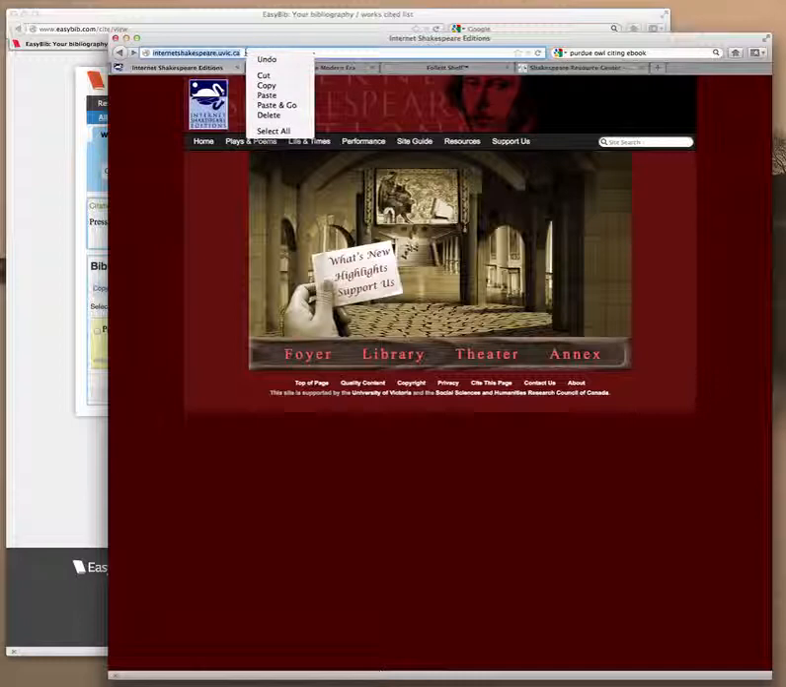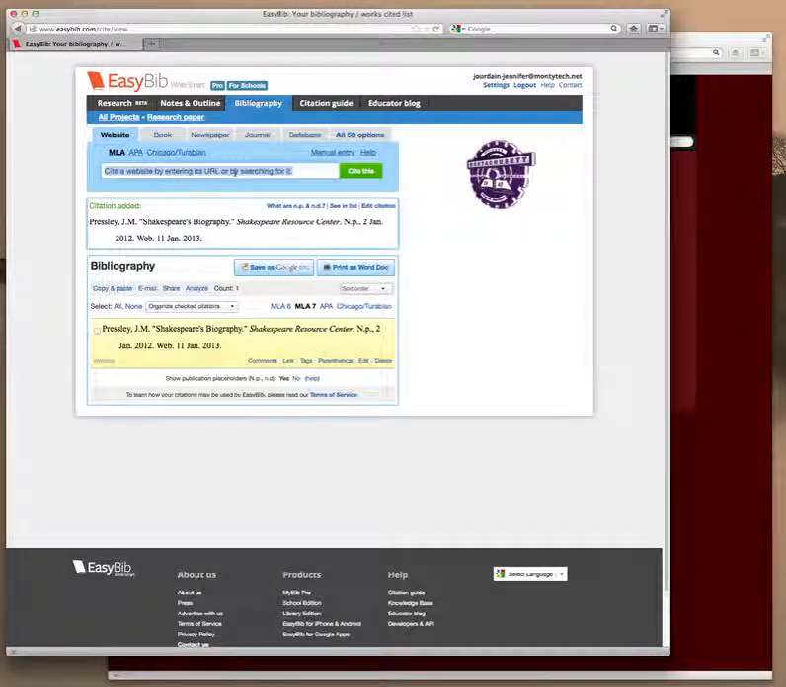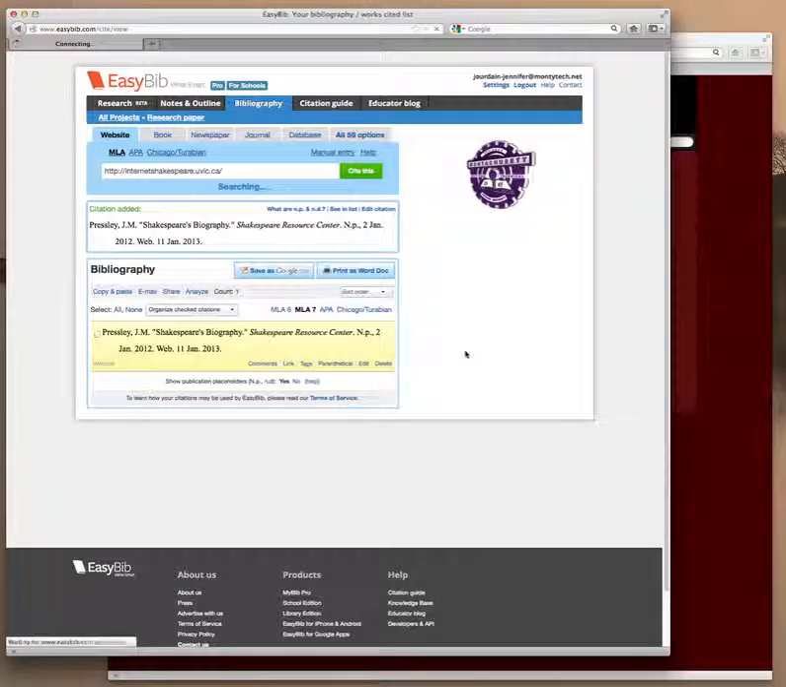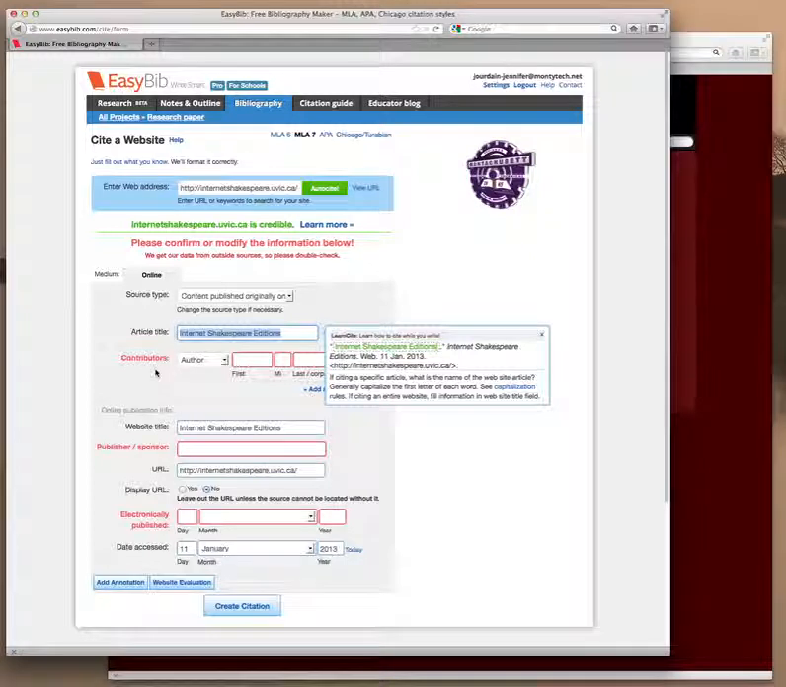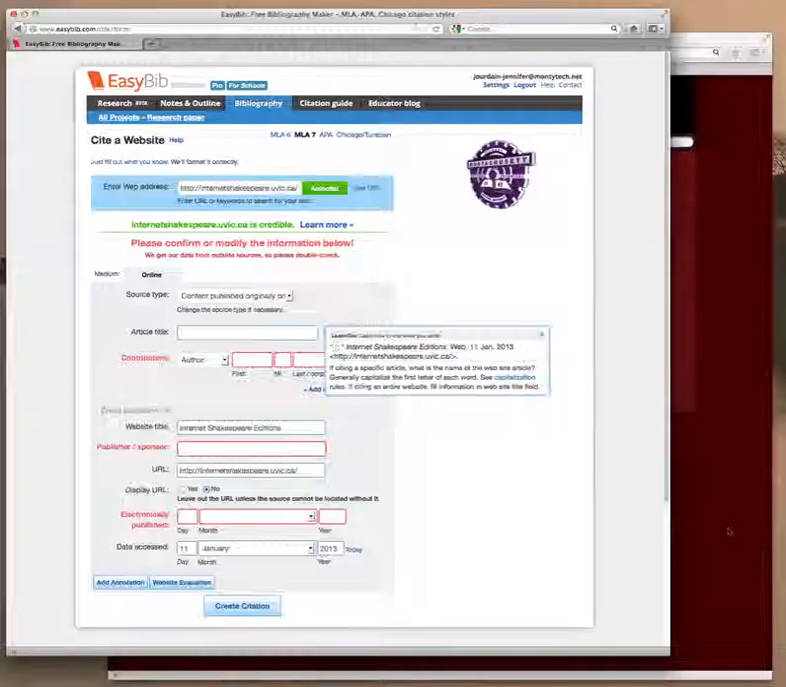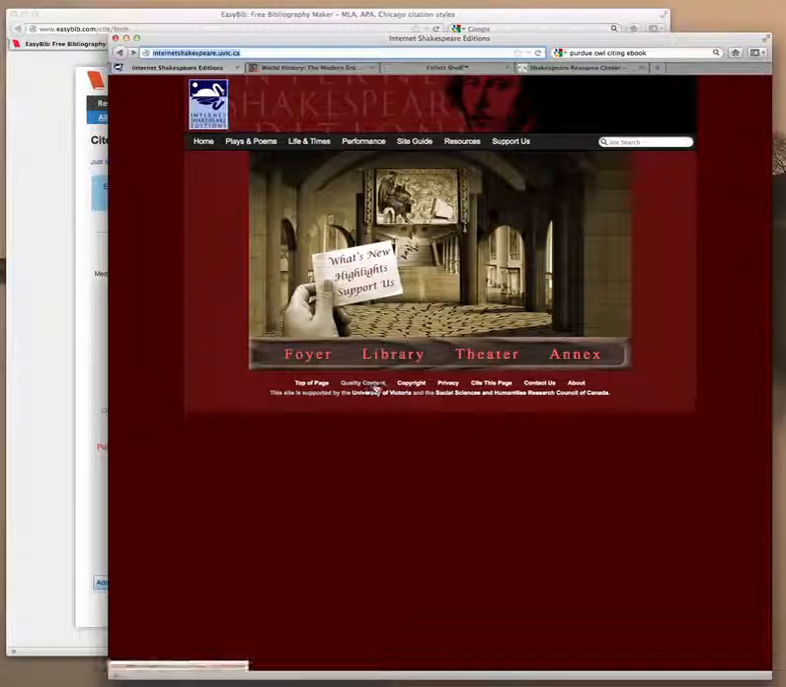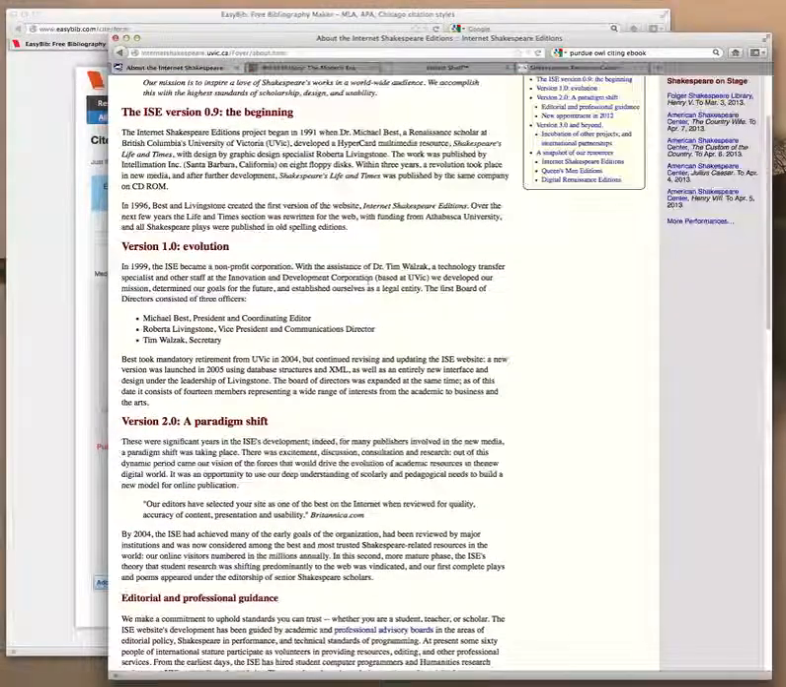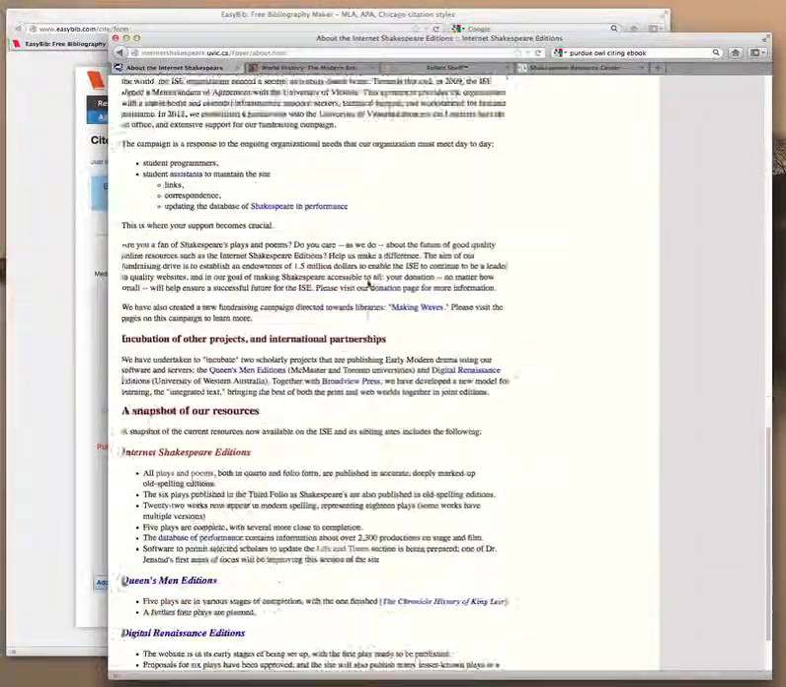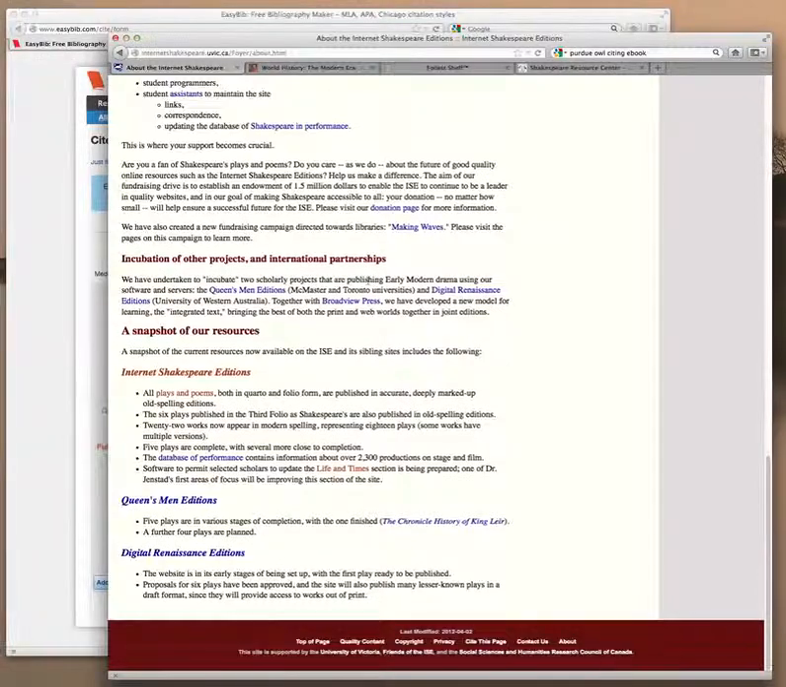I'm going to copy this and paste it in here, click on Cite This, and double check once again. Since we're doing the entire website, we don't need specific article titles, so you're just going to leave that blank. Now for the author, I'm going to look here and see if I can find it. You can click on About, and it gives you some information here: Dr. Michael Best, Renaissance scholar, and that is the author of the site.